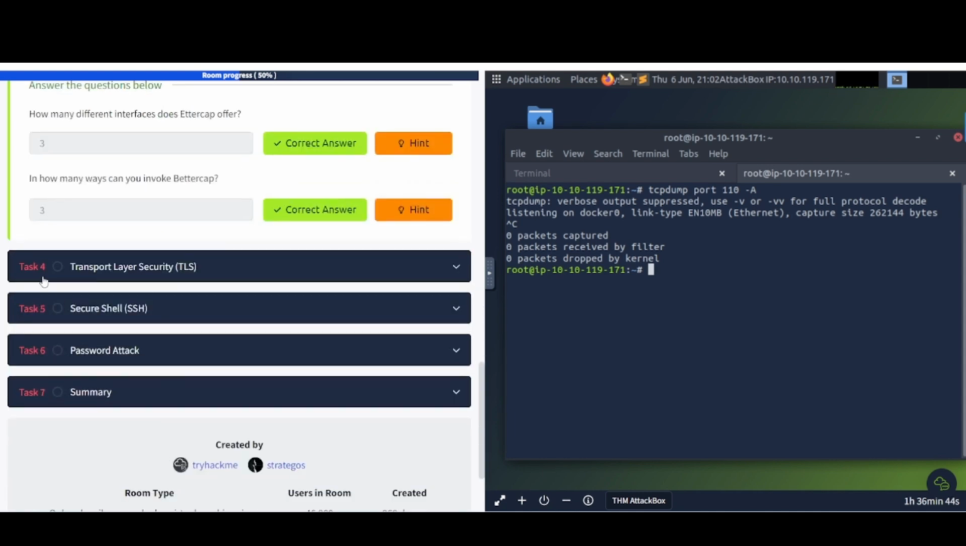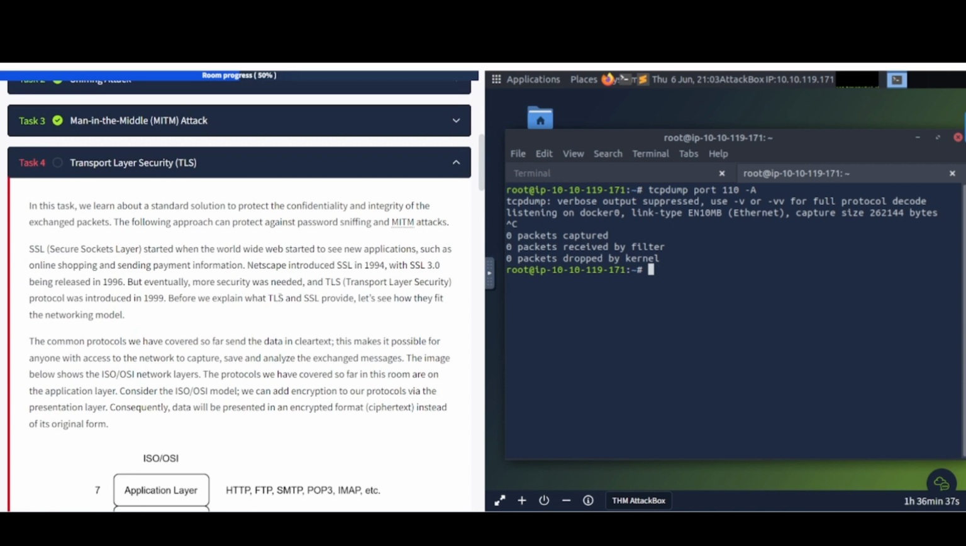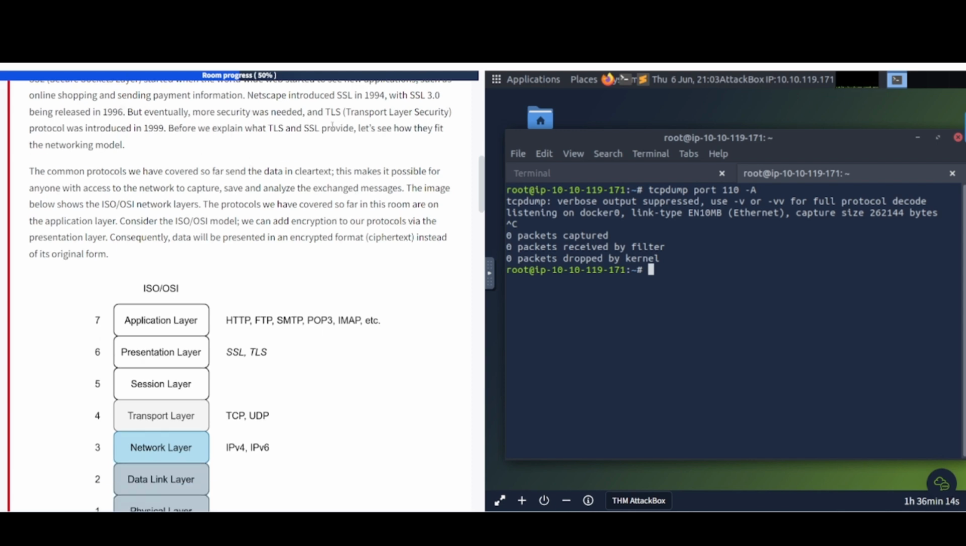And let's go ahead and continue on here to task number 4, Transport Layer Security (TLS). In this task, we learned about a standard solution to protect the confidentiality and integrity of the exchanged packets. The following approach can protect against password sniffing and MITM attacks. SSL, Secure Sockets Layer, started when the World Wide Web started to see new applications such as online shopping and sending payment information. Netscape introduced SSL in 1994. Okay, so it's just the history of SSL if you're interested in that.